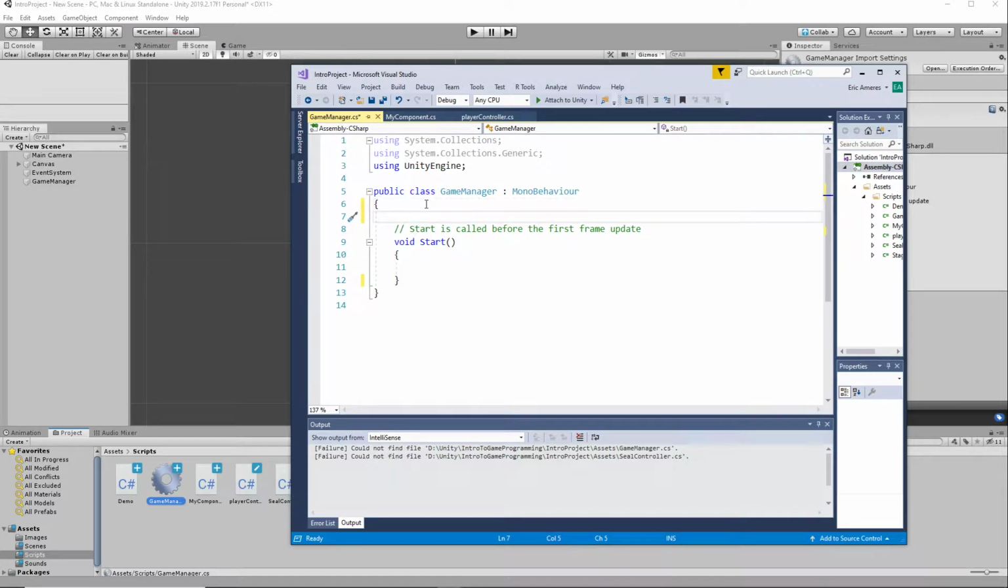Up here, the goal was really just to put a public variable. So say I had int number of lives, because the game manager is going to keep track of the number of lives that the player has. And by default, we're going to start off with 3 lives. So I've declared an integer called number of lives equals 3.